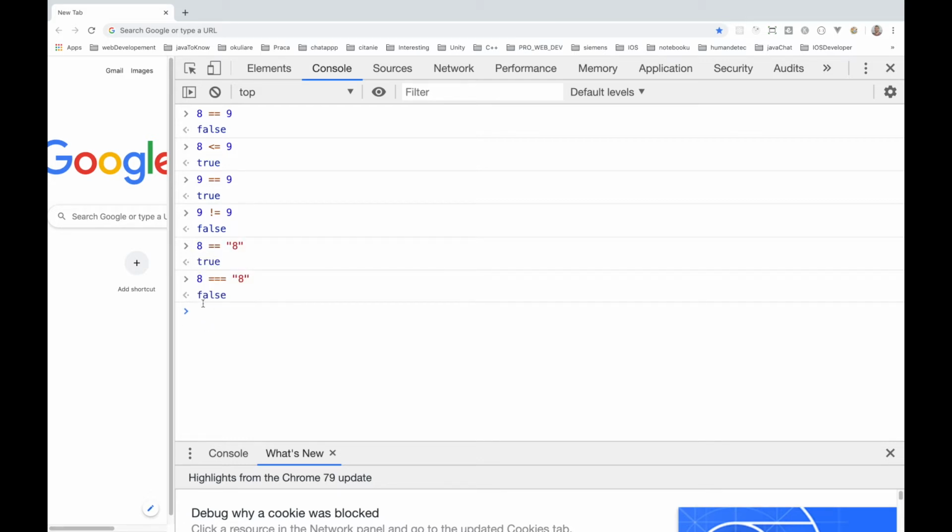Okay, so when you're using two equal signs, this will convert your string to a number and it will compare two numbers. But this will not happen when you are using three equal signs. You are comparing here a string value with a number value, and this of course is not the same. So this will resolve into a false when you are comparing a number value with a string value. Okay, so this is comparison operators with numerical values.